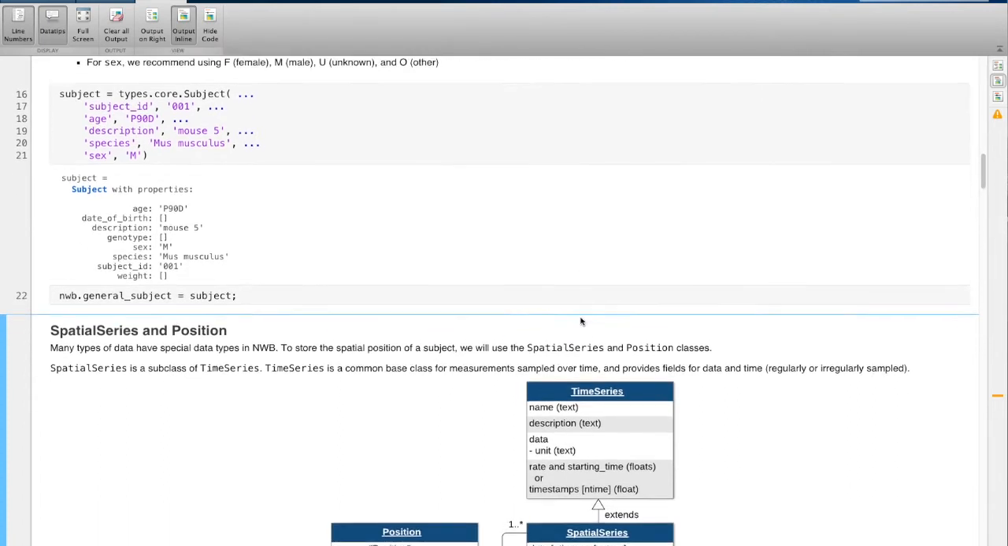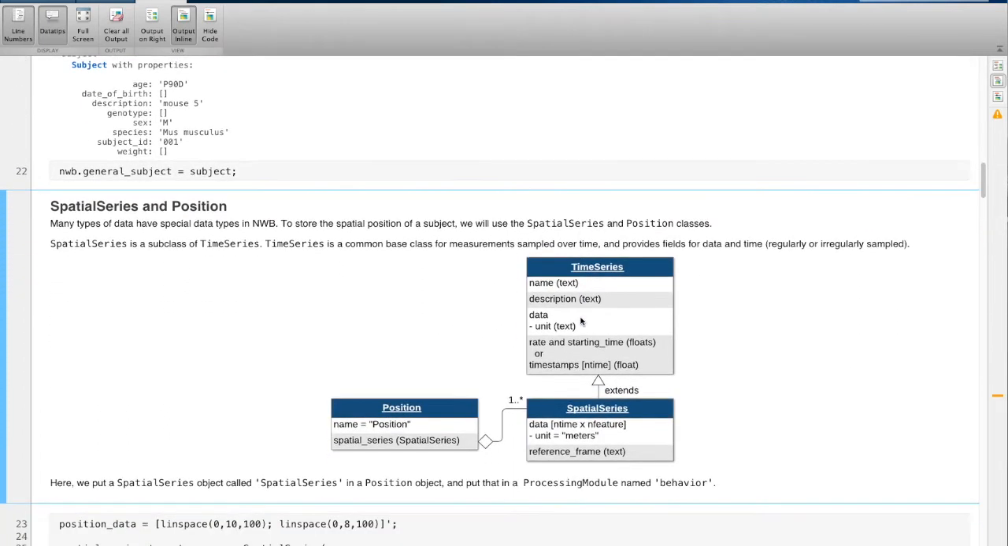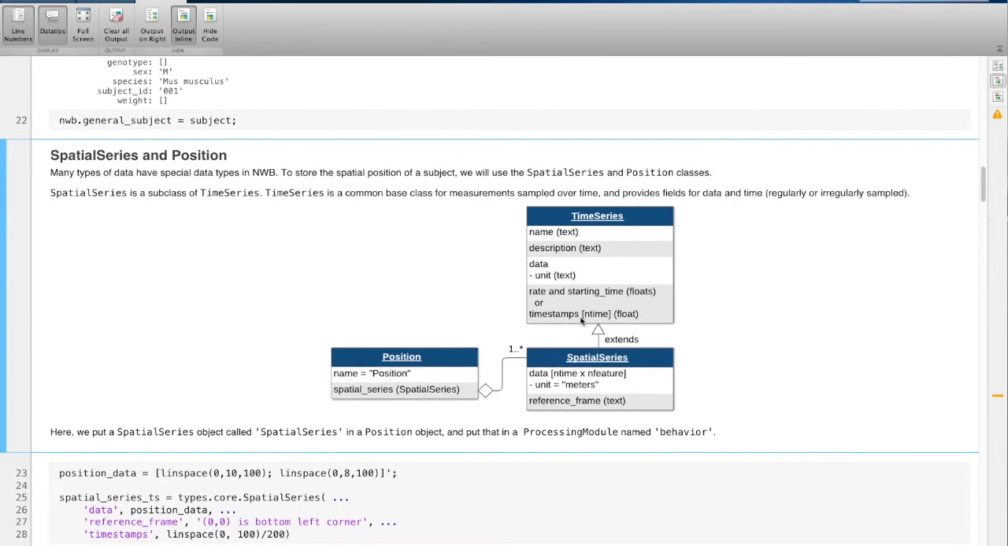I'm going to add information about the spatial position of the animal over time. So NWB has a number of special data types for storing specific types of information. In order to store the position of the animal over time, you're going to need a spatial series and a position object. So spatial series is an example of a type of object that inherits or subclasses or extends from the time series class. And this is shown in this diagram.